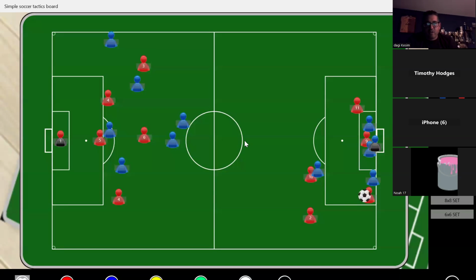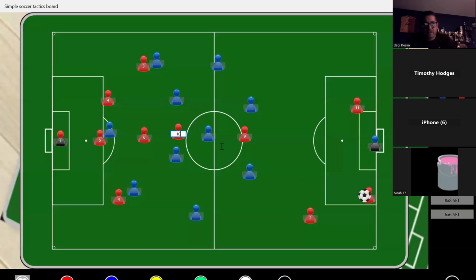Let's go, everybody go back to kind of where we were. Original shape. Let's go back to the original shape. The other team. Shape for us.